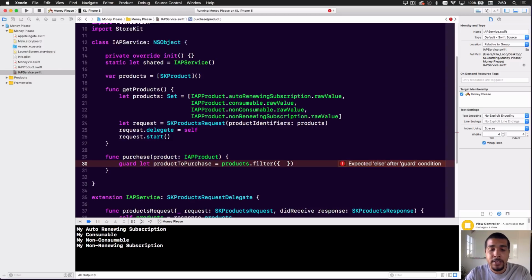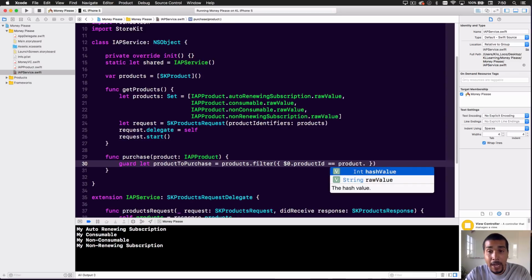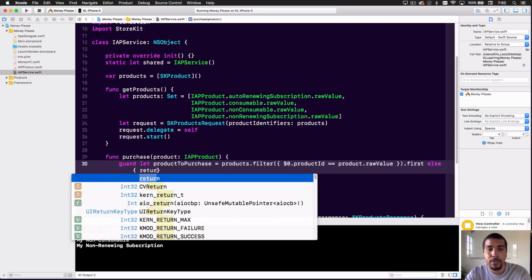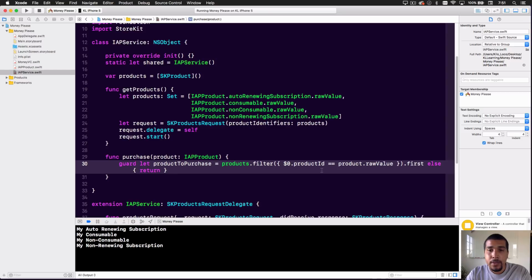All right, so the object in question, we're looping through each object, right? So each object in the products array is a product. So we do dot, it's an SK product. So dot product, I believe it's called product ID. If it's equal to this product, the raw value of that product, which is a string, then we want to return it, and we want the first one that comes out. So else return, right?